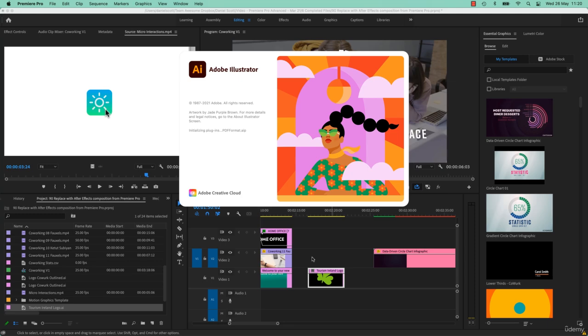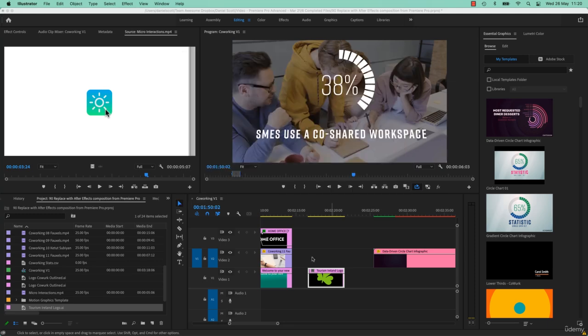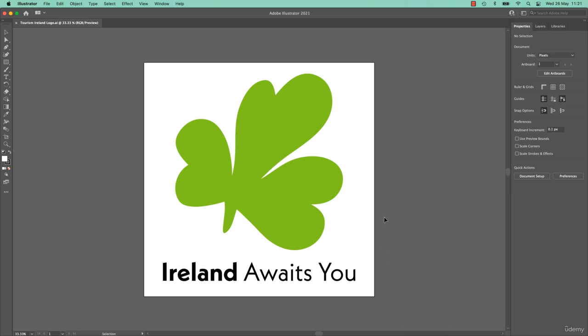So replacing stuff with After Effects compositions, okay, you just right click it and say replace with After Effects and do your After Effects business. It will connect it nicely for you.